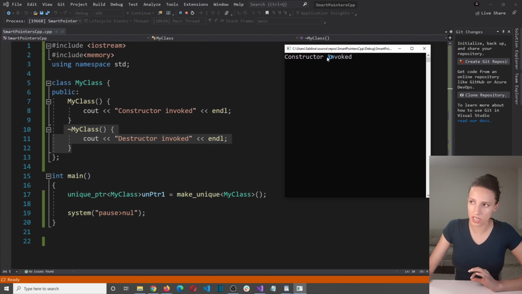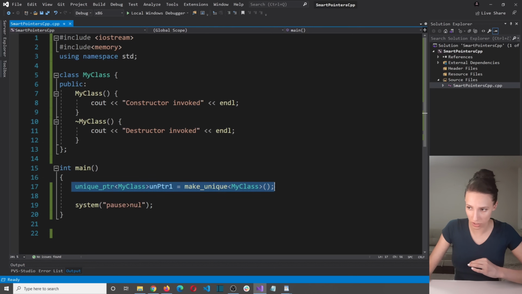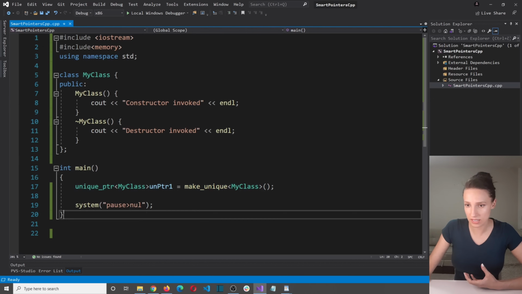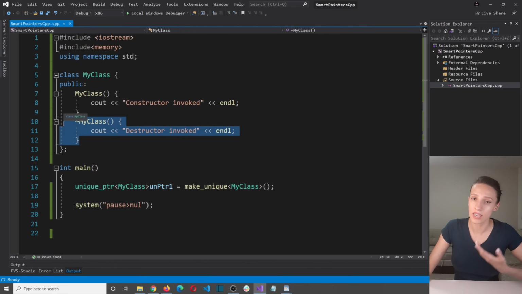Okay, as you can see, we only have this constructor invoked. So when is this pointer here being destroyed? The answer is that this unique pointer will be destroyed at the end of the scope. And the scope of this pointer here begins at this curly bracket and then it ends at this curly bracket here. So at this curly bracket here, this unique pointer will be destroyed. And since this is the end of our program, we don't see that destructor is invoked.